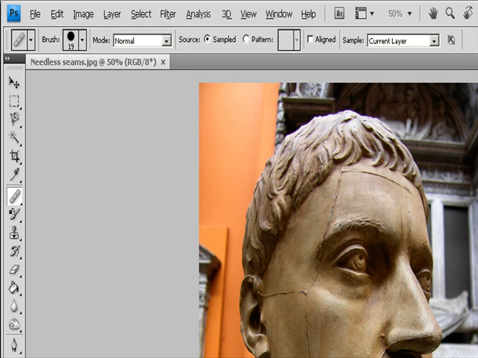Aligned samples pixels continuously without losing the current sampling point, even if you release the mouse button. Deselect Aligned to continue to use the sampled pixels from the initial sampling point each time you stop and resume painting.